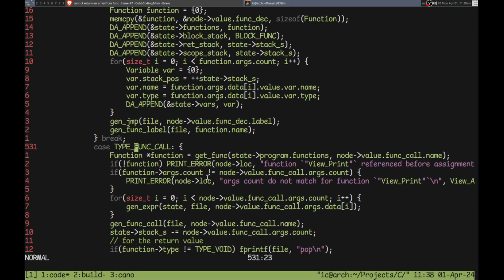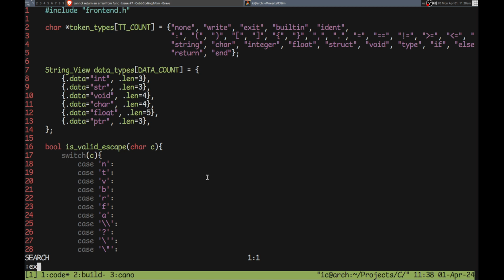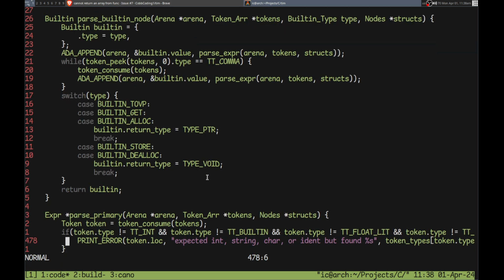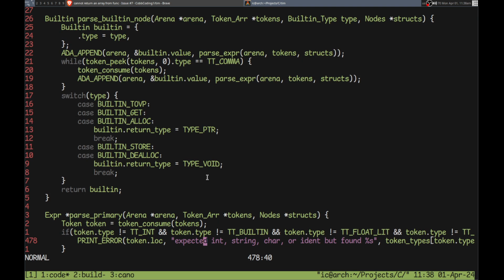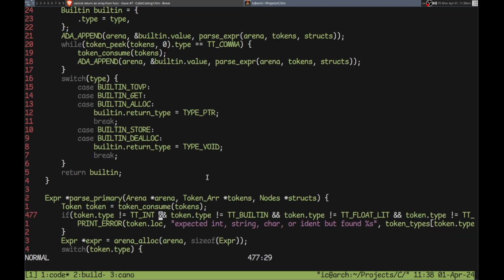Let's see, where am I checking? Is it in here? I don't remember. Expected string or char or ID. Alright, so this is where it's at, it looks like. Yeah, so this is incorrect, because I identified.